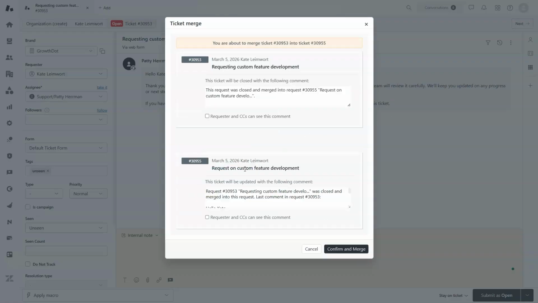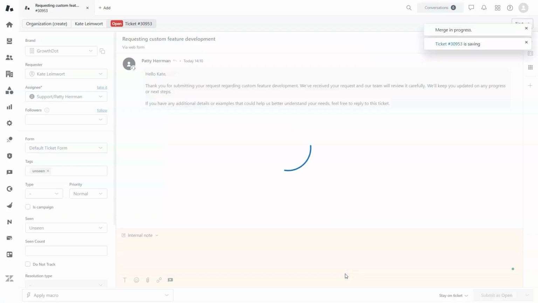Now you'll see the info that the top ticket will be merged into the bottom one. Also, check whether you want the requester and CCs to see the comment about this merge. After reviewing everything, click Confirm and Merge.